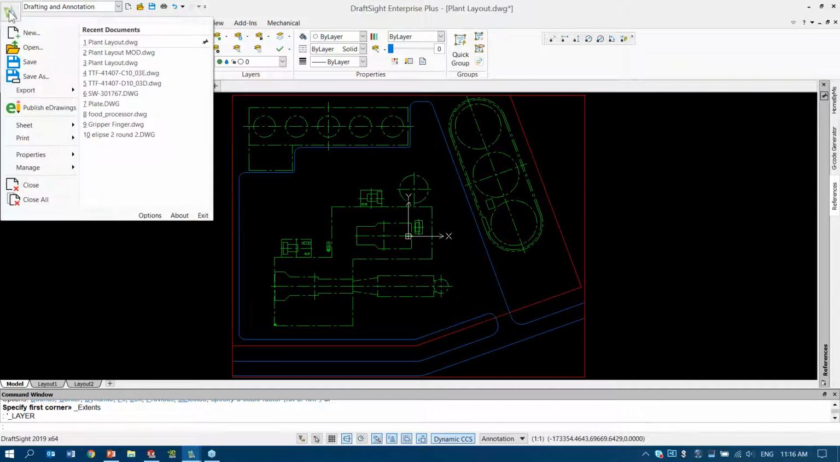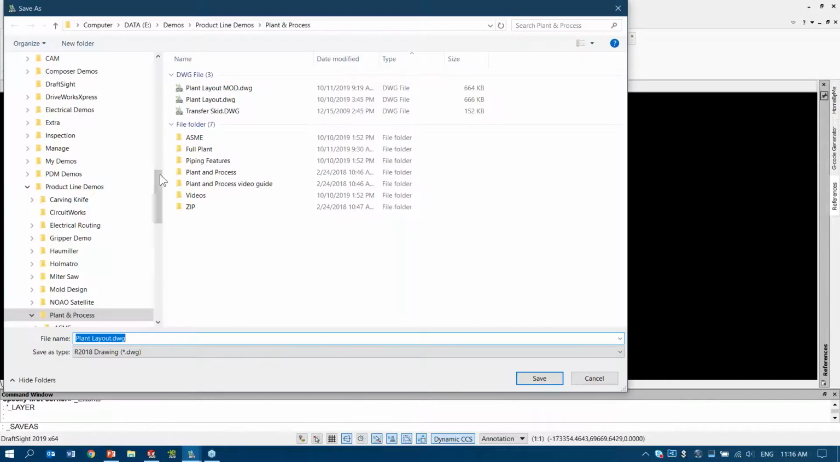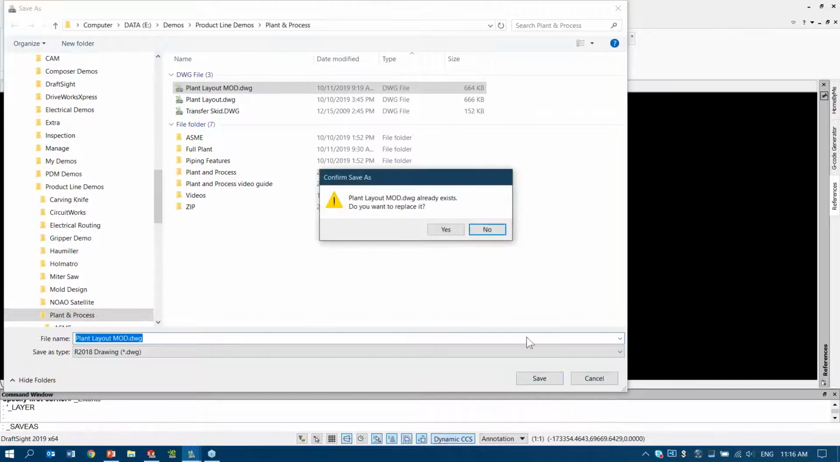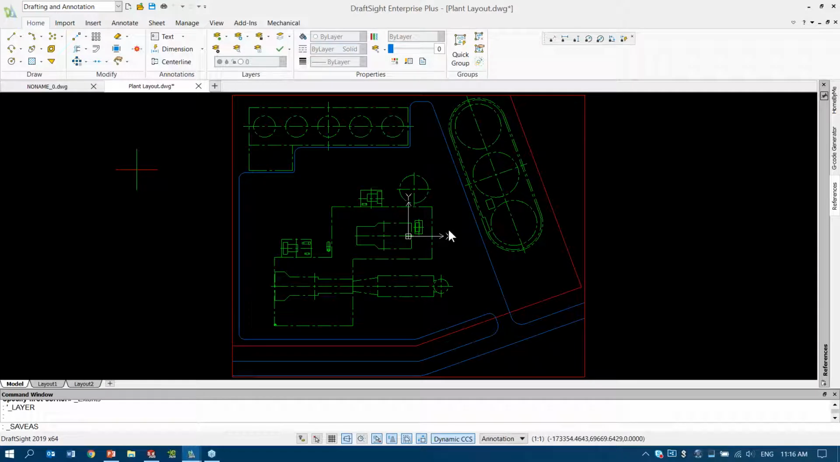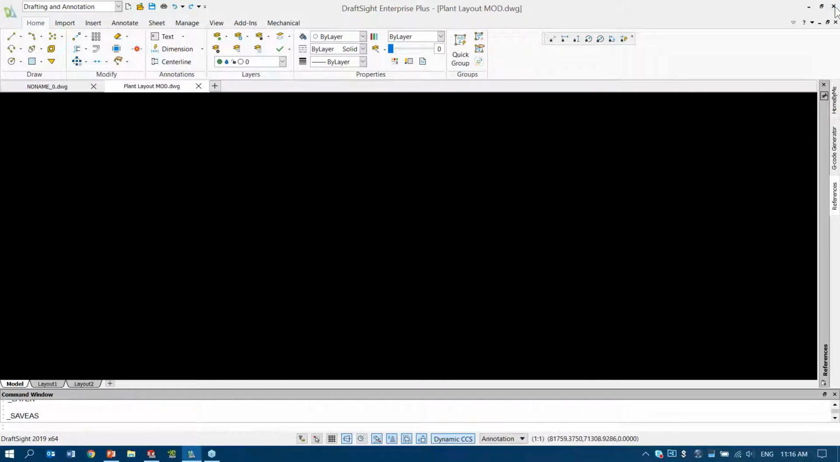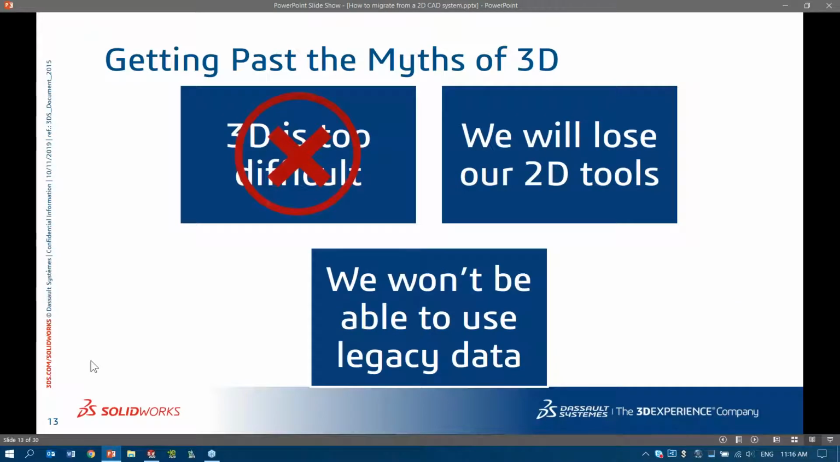Now what I'm going to do is a Save As, and I'm going to override this one, called plant layout modified, and I'm going to repurpose that a little later on inside of SOLIDWORKS directly. So let me save and overwrite, and we'll close DraftSite. We're going to be working in SOLIDWORKS next. So when people say, hey, I'm losing access to my 2D tools, that's not true. You can still continue working with your legacy AutoCAD files.